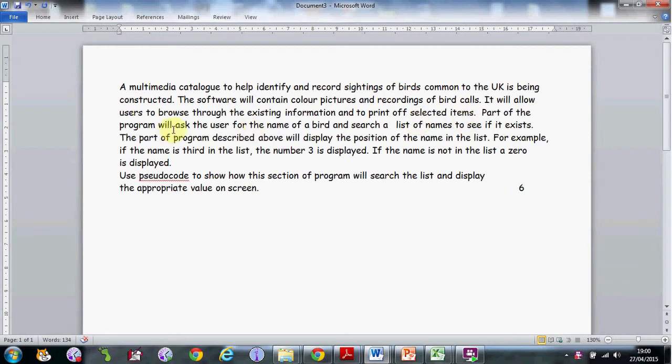Part of the program will ask the users for the name of a bird and search a list of names to see if it exists. The part of the program described above will display the position of the name in the list. For example, if the name is third in the list, the number 3 is displayed. If the name is not in the list, a 0 is displayed. Use pseudocode to show how the section of program will search the list and display the appropriate value on screen.